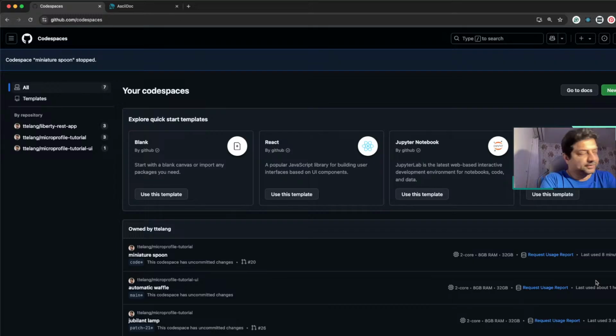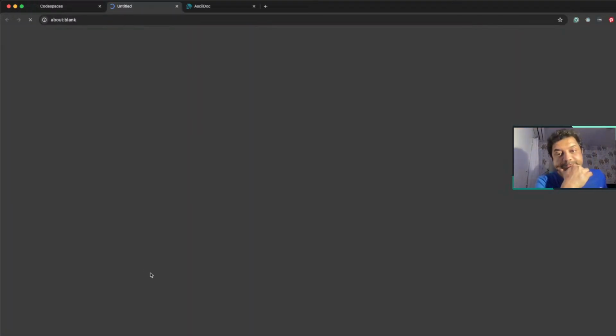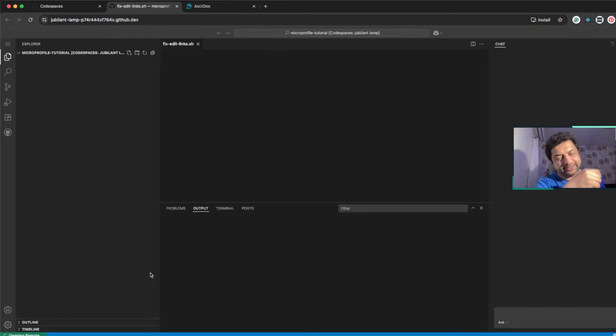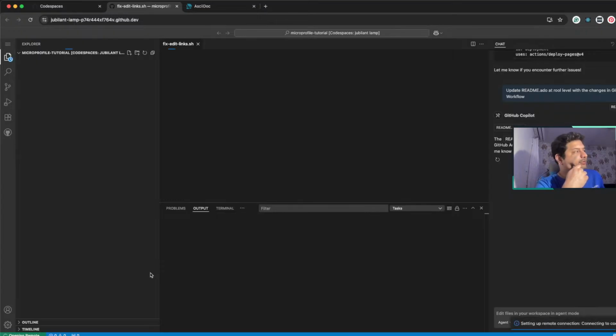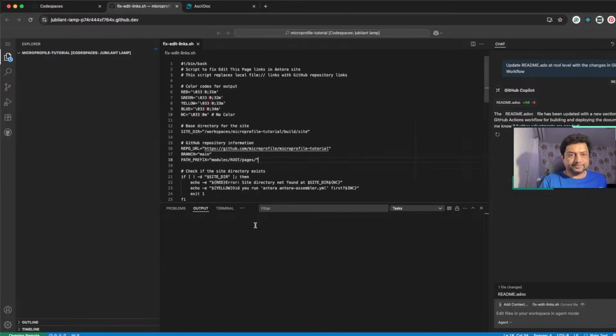So yeah, now I have to stop the ones I don't need. Now I will start this jubilant lamp. GitHub automatically gives a funny name to the code spaces so that you can differentiate between different code spaces, and you may open different branches in different code spaces. So I have now another code space open. It is loading.